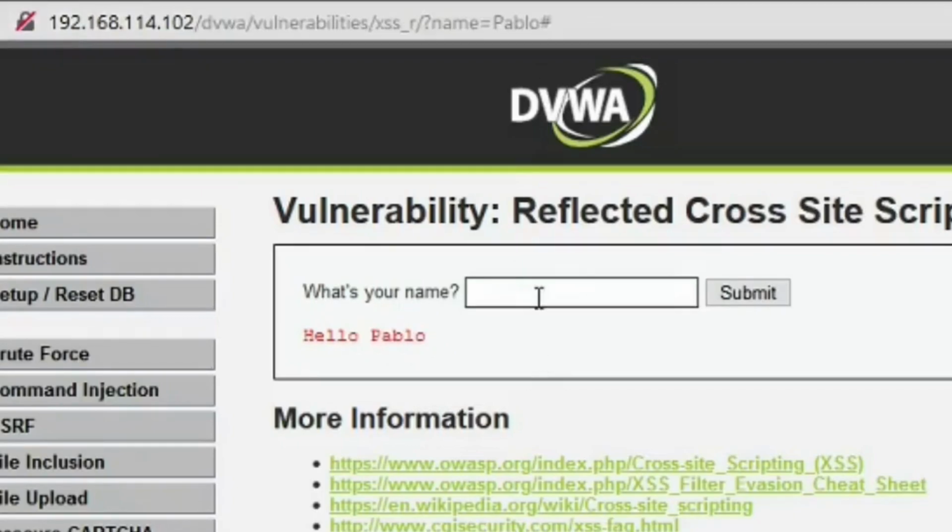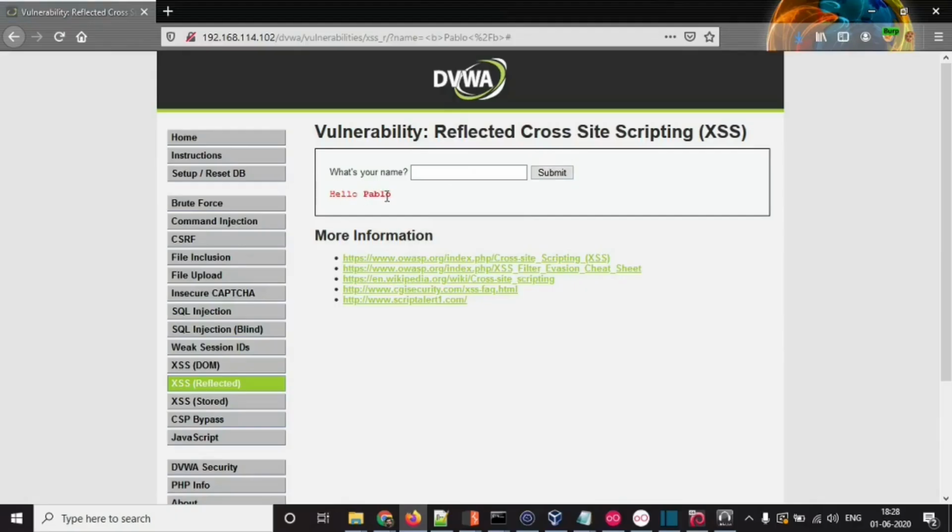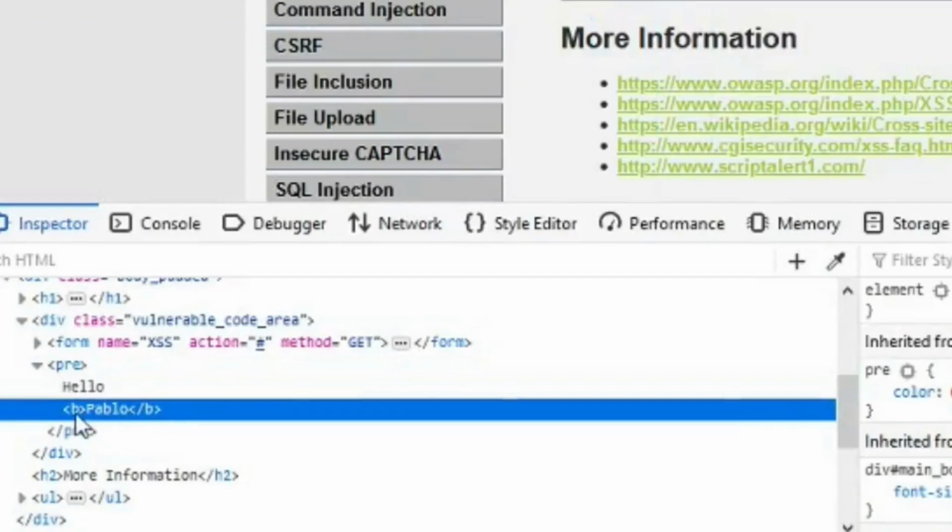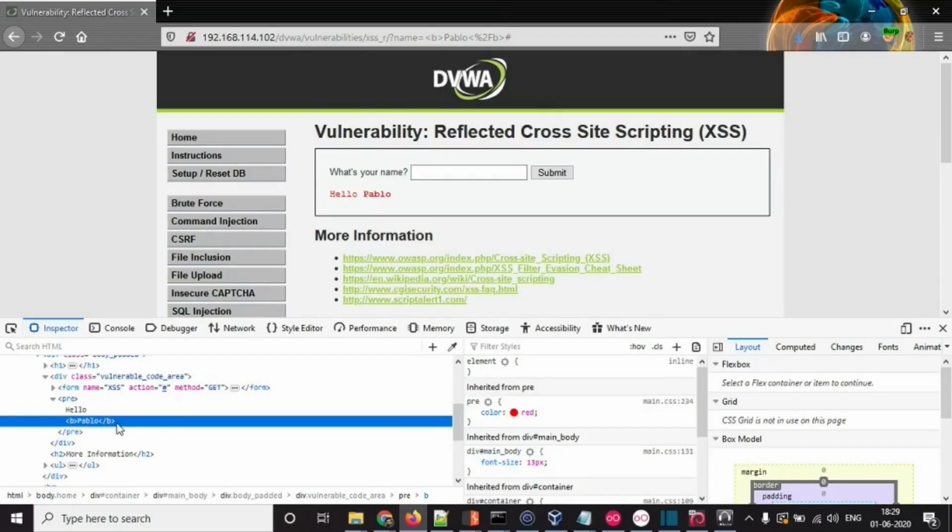Let me try some numeric values. It is accepting the numeric value as well. Now let me try to give some tags over here. As you can see, this Pablo is in bold. Let's do an inspect element. So the input that was provided by me is being processed by the application, and my input is being displayed in bold. Instead of showing the b tag, Pablo, and closing b tag, I'm getting Pablo in bold, which means this application is at least vulnerable to HTML injection, but we need to see if it is vulnerable to cross-site scripting.